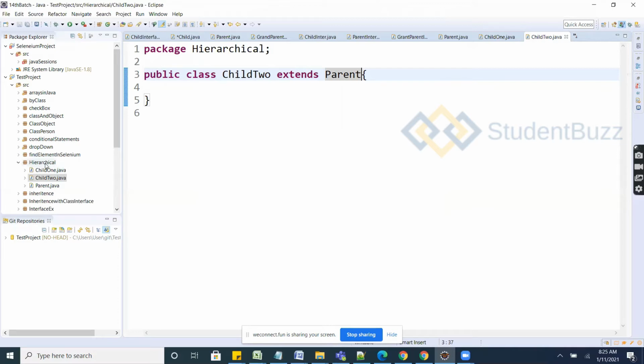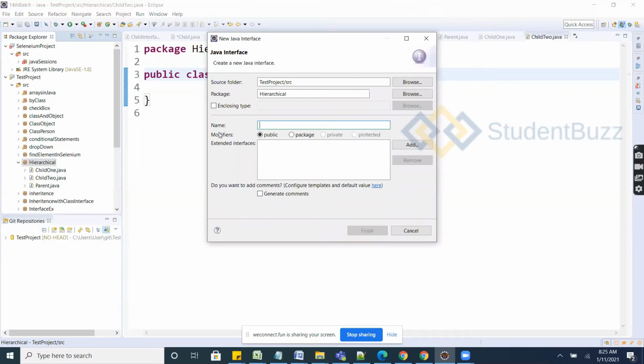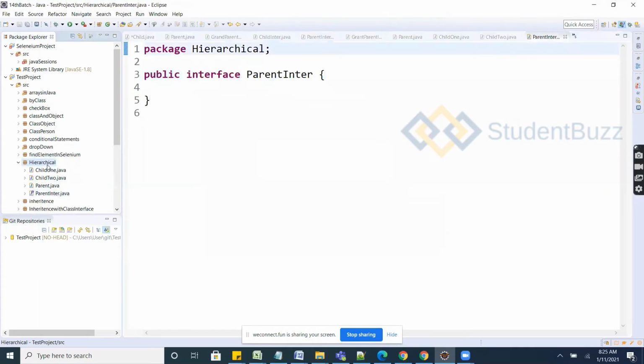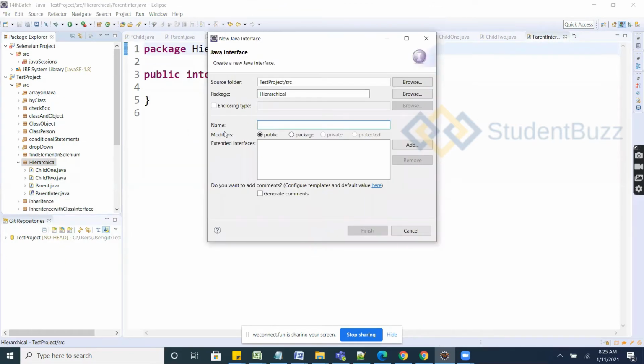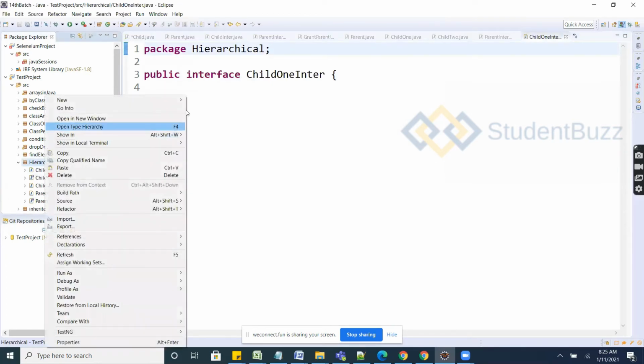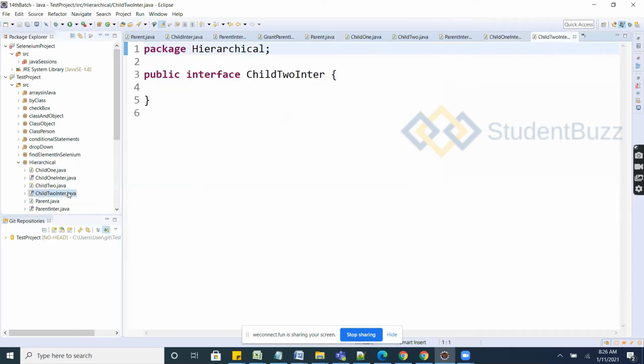And you can achieve the same with an interface as well. With interfaces, you create a parent interface, a child 1 interface and a child 2 interface. Here the child 1 interface can extend the parent interface, and child 2 as well can extend the parent interface. We are doing it, that's fine.